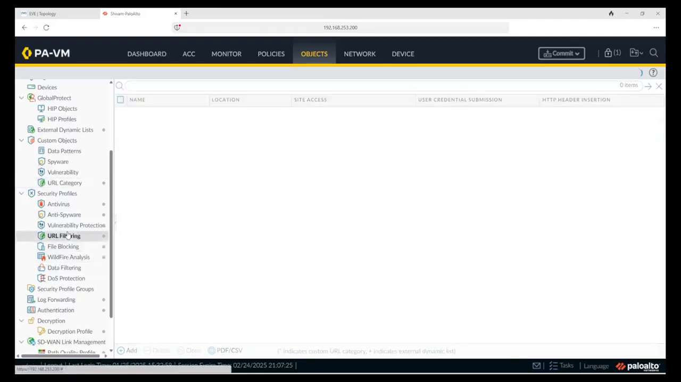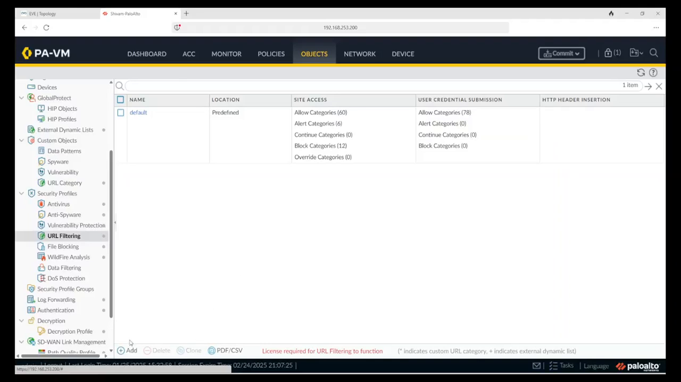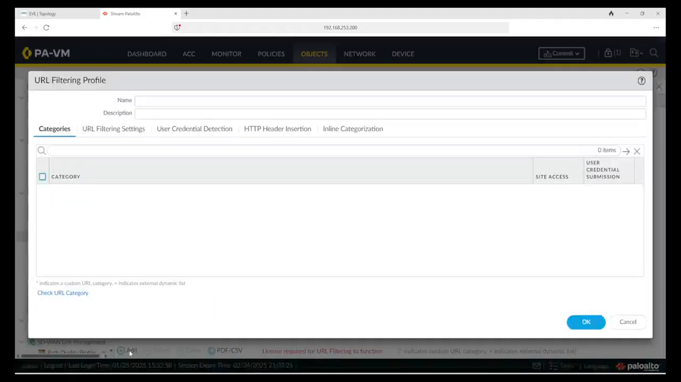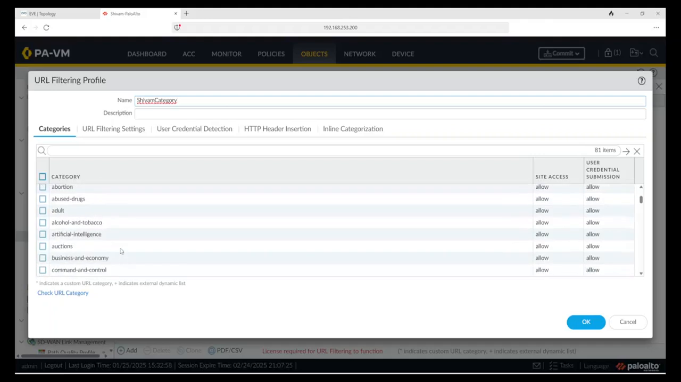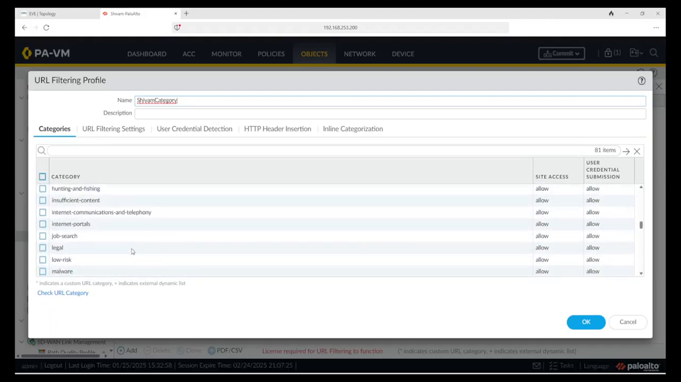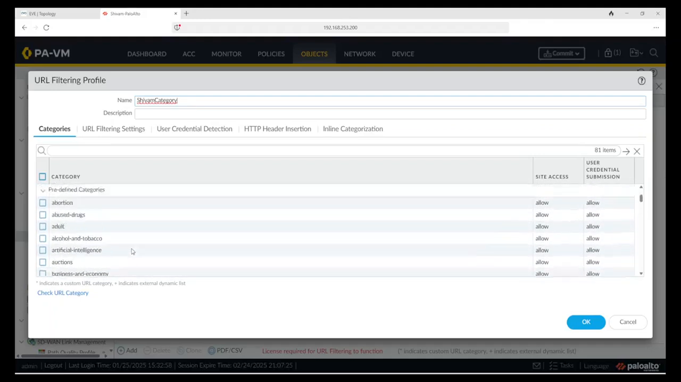Now let's go to the URL filtering profile and see what are the options in there. In order to create a new URL filtering profile, there's one already given as default. You can click on add, and this is a new profile. I'll call it Shivam category. Basically, it's a profile, not a URL category. My bad, I used the wrong word. Okay, you can see the custom URL categories are listed here: Flipkart, gambling, Wikipedia, which I created, and then the predefined categories. I won't be having any values in them as I do not have a license.